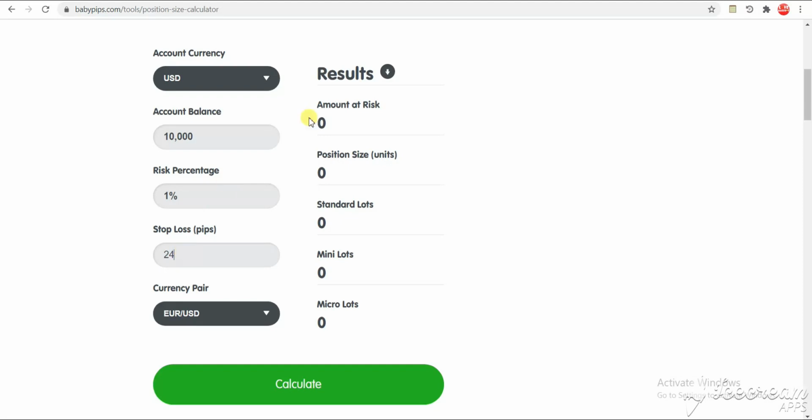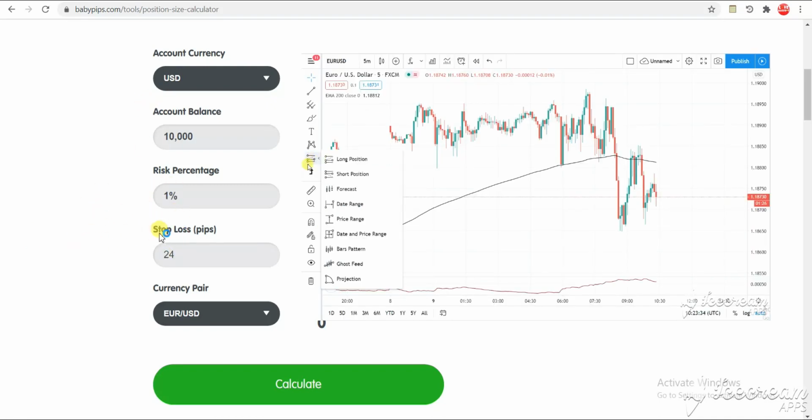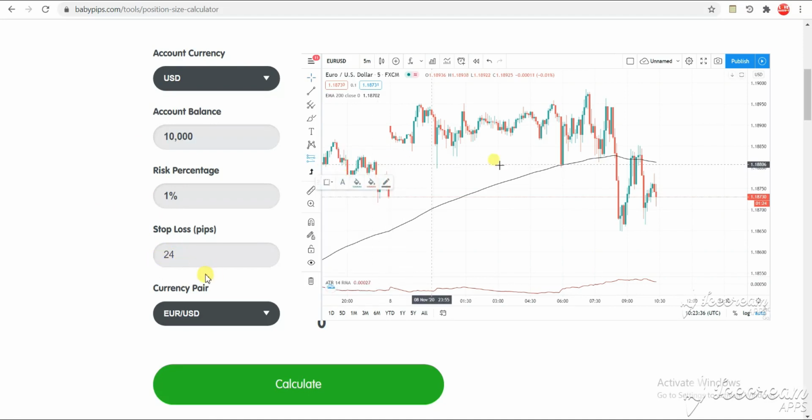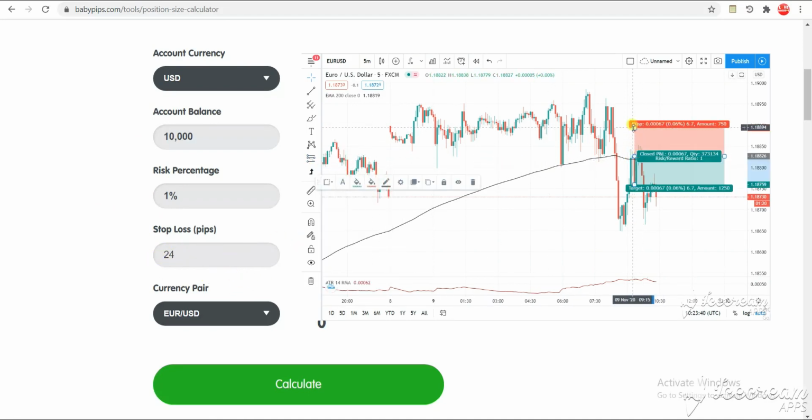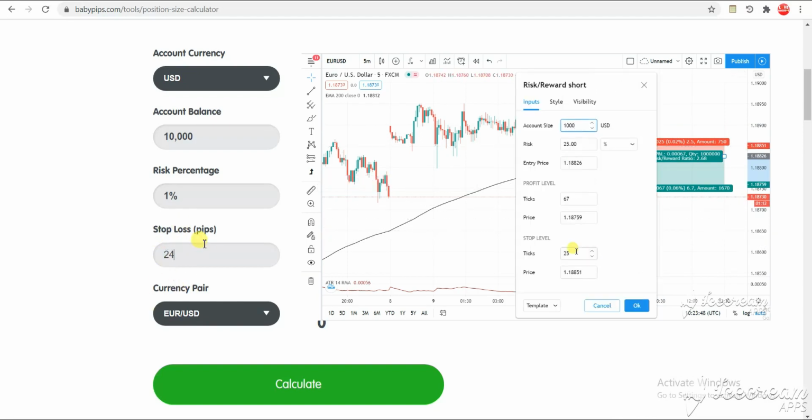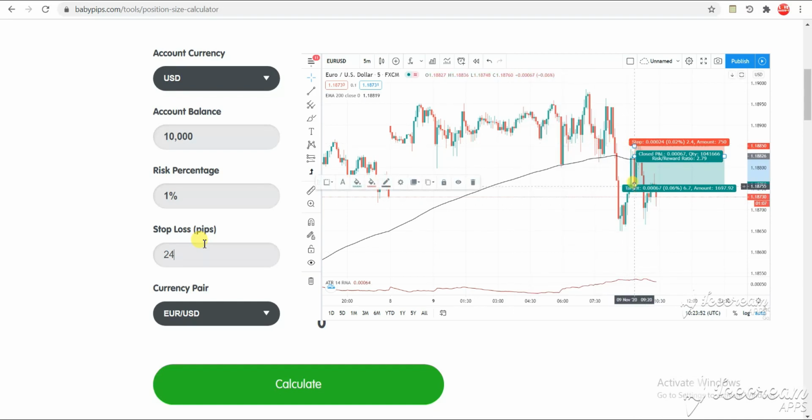Guys, I showed you how to use the pip value in TradingView. All you have to do is use the position tool and see where you want to put your stops and targets. Once you're done getting that, then you check below TradingView. I'm going to pop up a screen here showing a picture of what it looks like. So let's assume that you have a 24 pip stop and you want to take a trade, but you don't know how big of a position size or lot size you want to use.